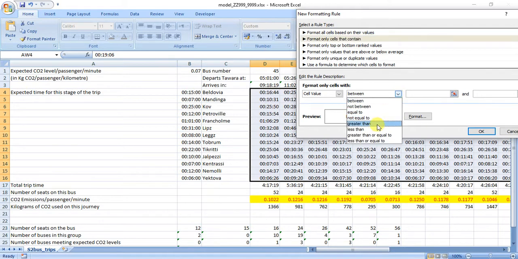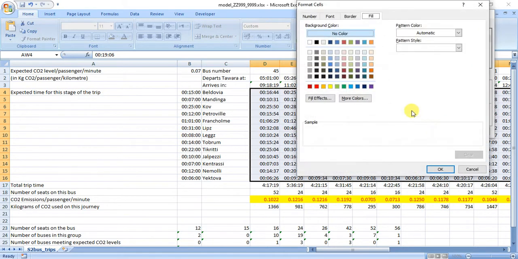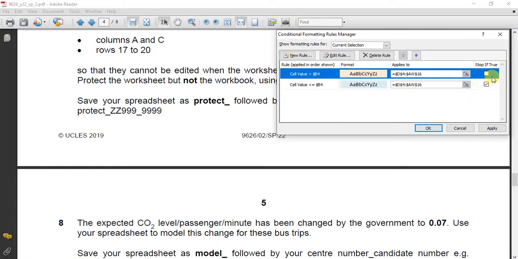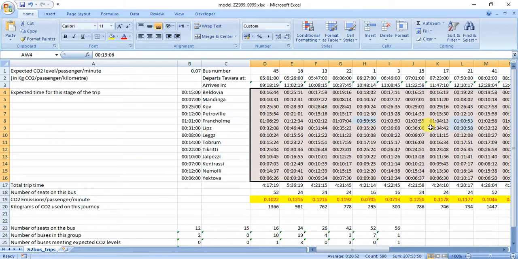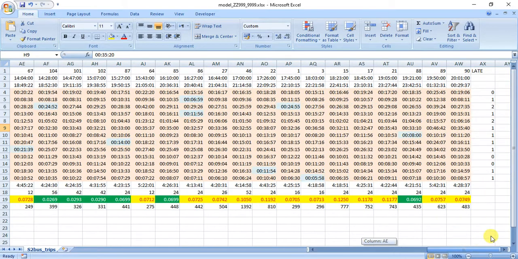If it is greater than also B4, format. Let's make it some red, yes. Okay, and stop if true applied. Yes, because we have a small number of on-time buses, so I will have few blues, but the red will be more.